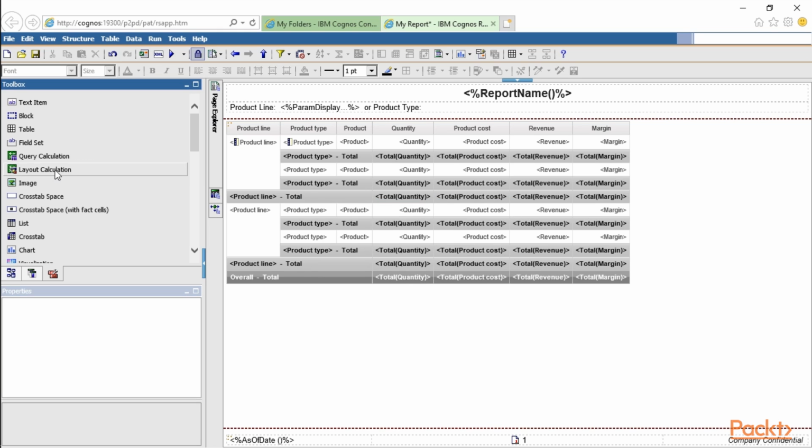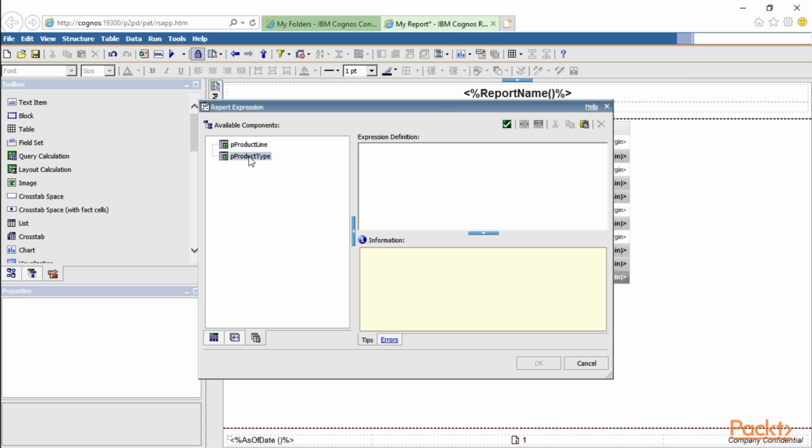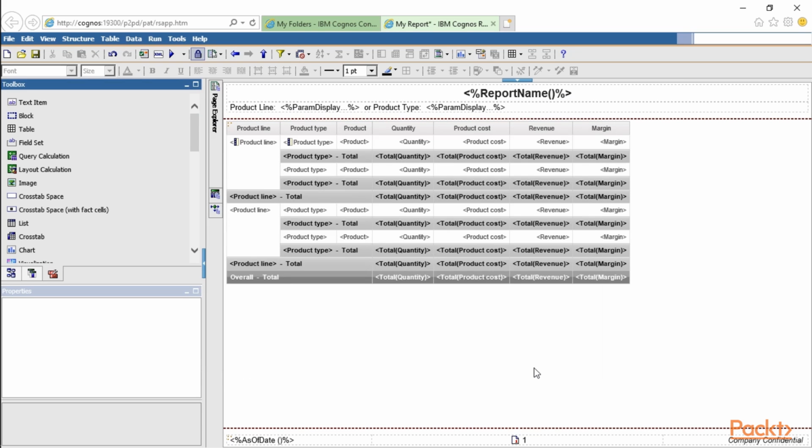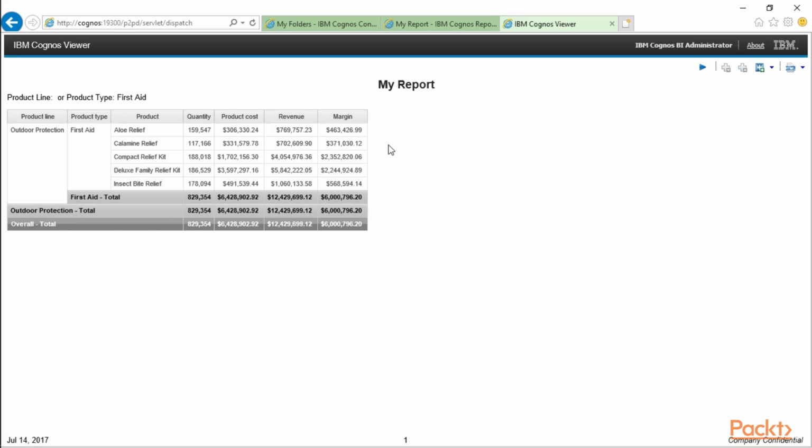And again, you can use some case statements or whatever, so that way if you don't select anything, you can just put NA or all. And you go ahead and drag in another layout calculation here. Again, parameter and product type. Let's go ahead and save this again and press play. So again, we'll select first aid, click finish, and see up top here, whatever the prompts that we created, their parameters from the main prompt page, is going to put those in the report header.